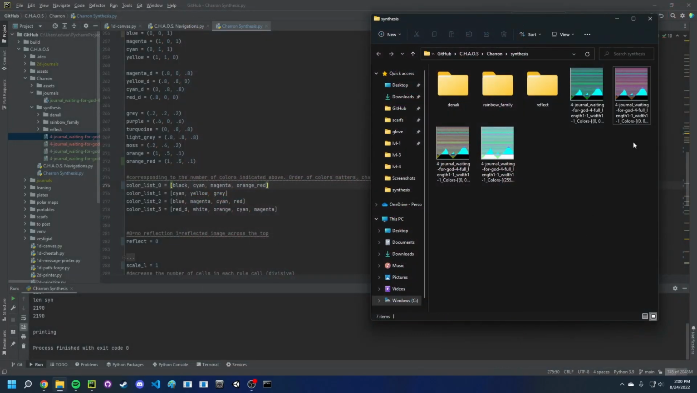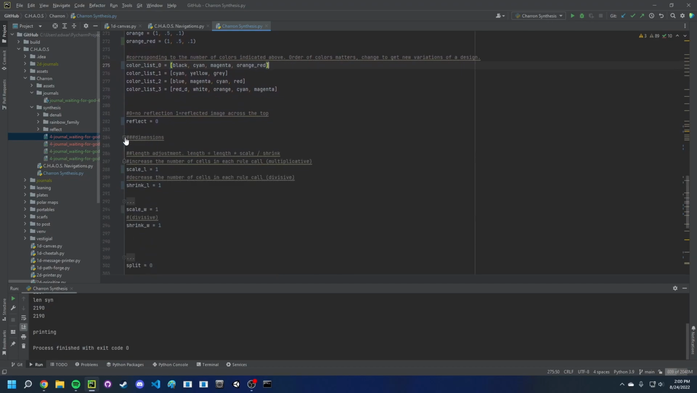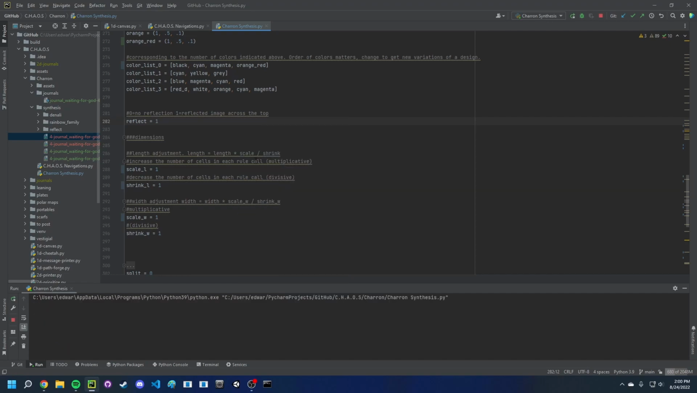You'll see it gives an interesting hue to it. Alright, so now that we've gone over how we can change all the colors, the next thing you can do is you can choose whether or not you want the pattern to reflect across the top. So the reflection is a binary. If reflect equals 0, there's no reflection. 1, it will reflect across the top. So I'm going to reflect it just to show you.